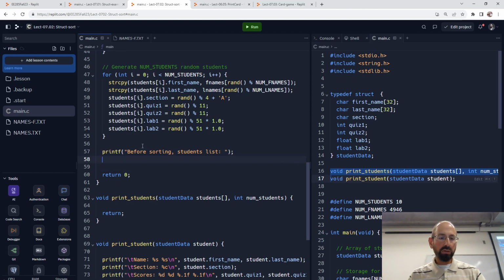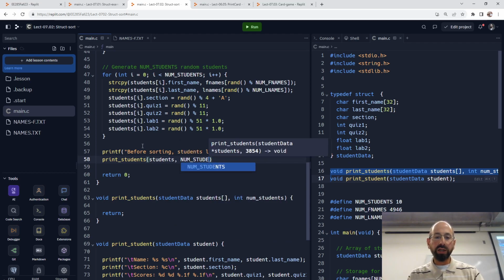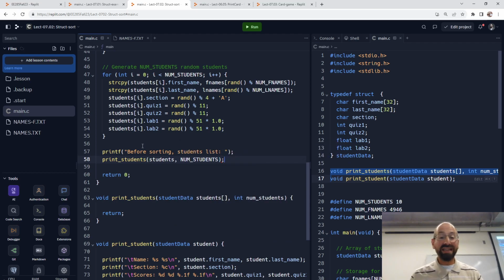We would call print students with our students, and num students here, or it's a little unfortunate. Num students, the variable as an input to a function, would be num students, that pound defined value of 10. We could then call this with fewer than 10 students if we wanted to. For our purposes, we're probably printing out all of them.